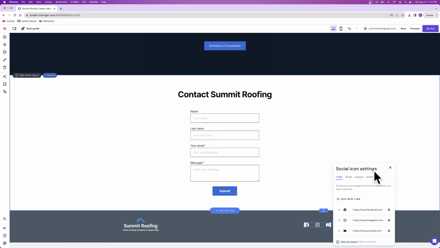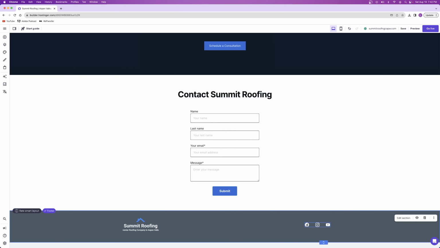So now that I have my social icons done, and I'm assuming you guys would have done that, you can reorder them by just dragging them like this if you want. But other than that, we're done. And anytime someone clicks on one of these, let me go ahead and preview and show you guys. Go down to the bottom.